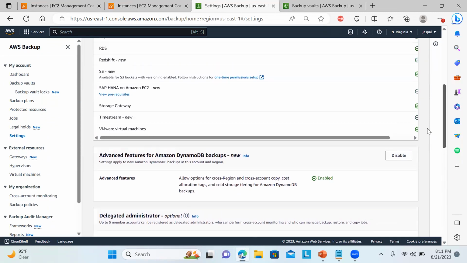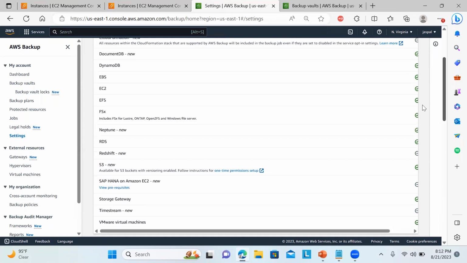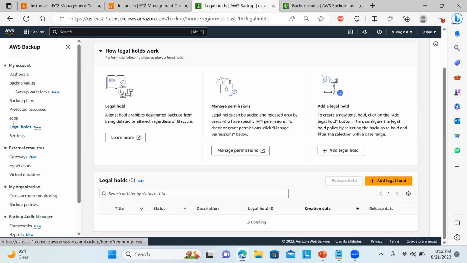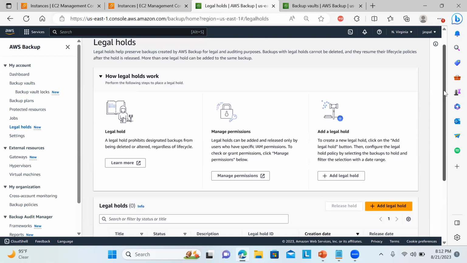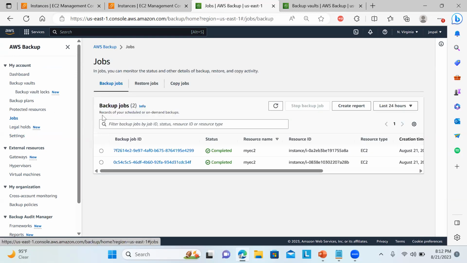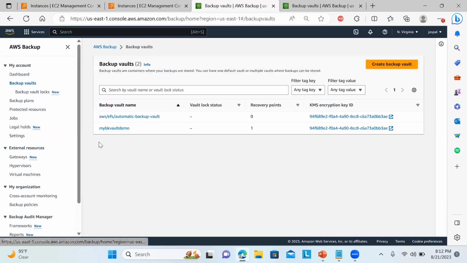You can see DynamoDB is also there. Now they have latest added SAP, which is a new one. And legal holds, if you want to hold designated backups, then without the permissions you cannot restore or release them. You can also maintain that using legal hold. These are the jobs: restore jobs and backup jobs, and you can see the backup vault.